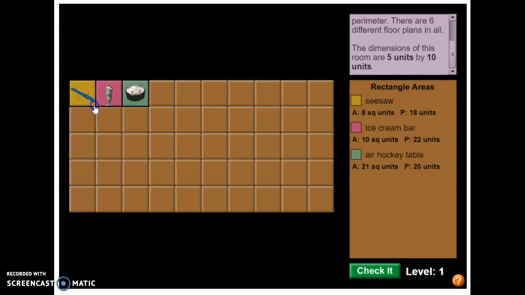So now I'm going to take the corner, not that one. I'm going to take the corner of this guy and I'm going to drag it. I want to make a 4 by 2. Okay, so that gives me 4 by 2. So that's an area of 8. 1, 2, 3, 4, 5, 6, 7, 8.